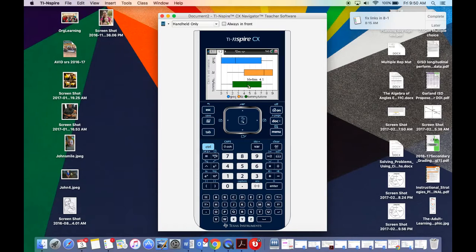Of course, when you're talking with your kids, you're not going to talk about skewness. You're going to talk about whether or not it's symmetric.